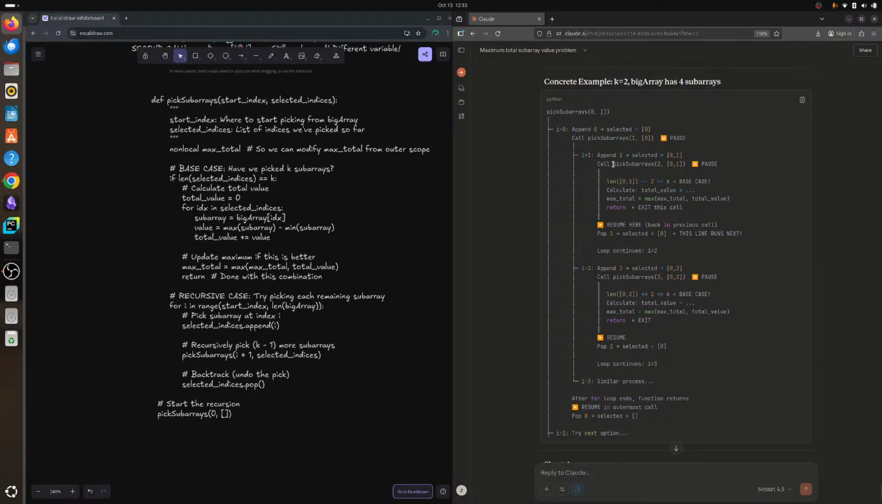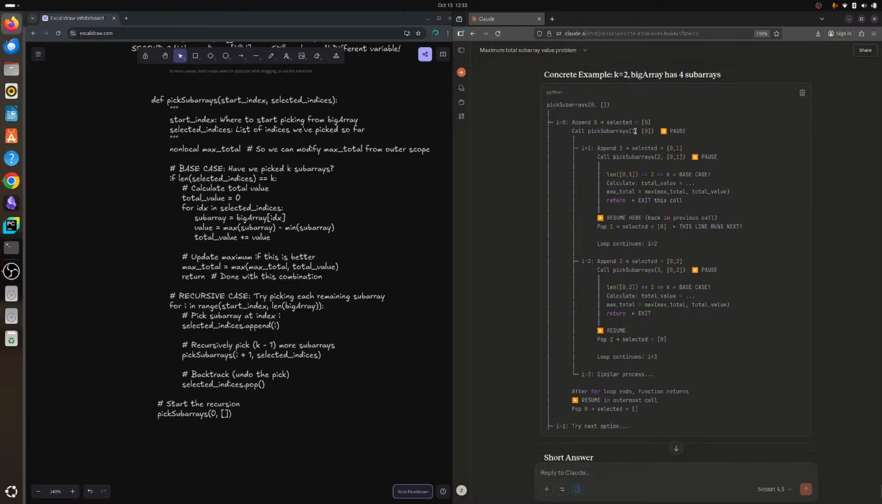Pick subarrays average 0 comma. Okay, this call is append, pause, append, return, exit the call. Back to the previous call it will come. It will return means it will return this whole method. This whole method will return and this will execute. And this will pop selected.